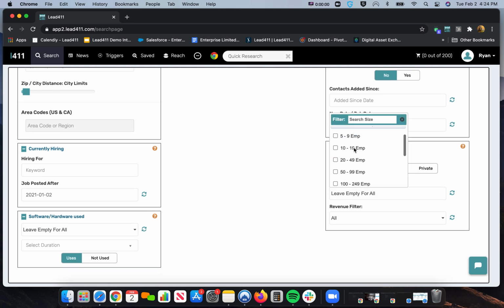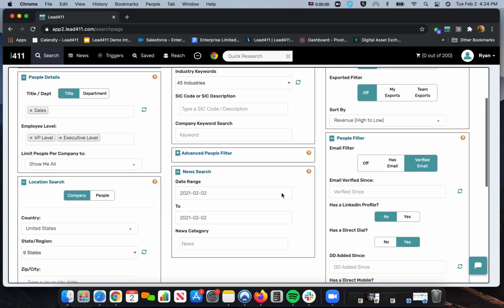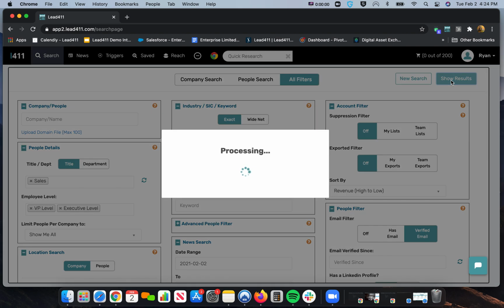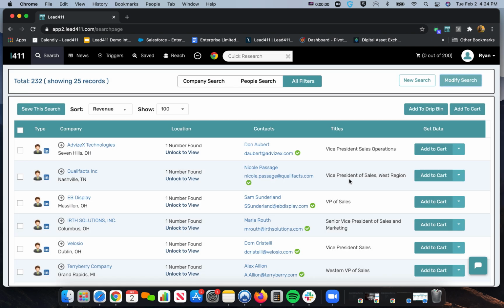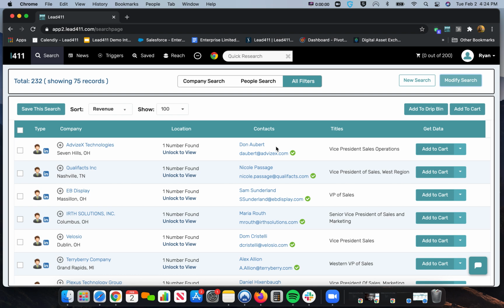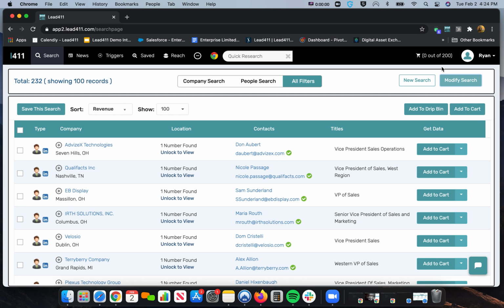So maybe if we only want to look at companies that are like 50 to 500, for example, it's kind of like that mid-size market. And then I'll kind of show you what some of these results look like. So this is where on the basic account, you're able to view all the email addresses. And if you look in the right-hand corner, it says 0 out of 200. So that means I have 200 exports or contacts that I can either download or unlock.